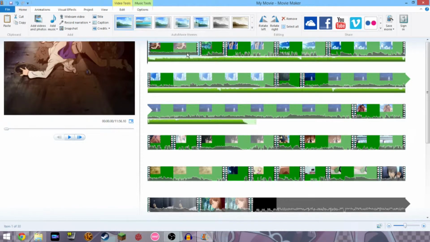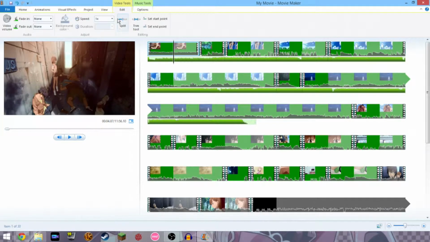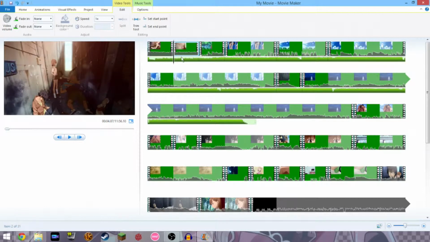But one of the nice things about it is that if you put in your song and you still need to edit all this stuff out, you can do that, because you can split a video file, as you'll see here, which you'll have to do a lot of in AMV editing.